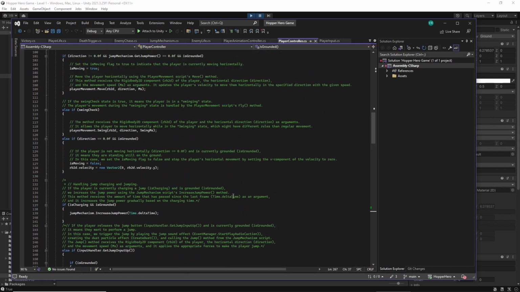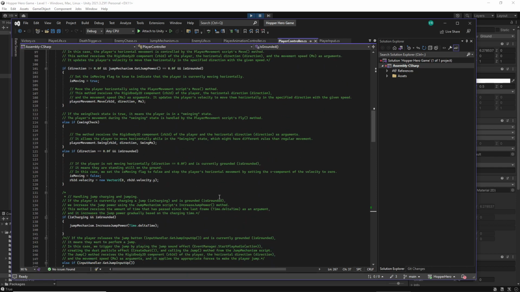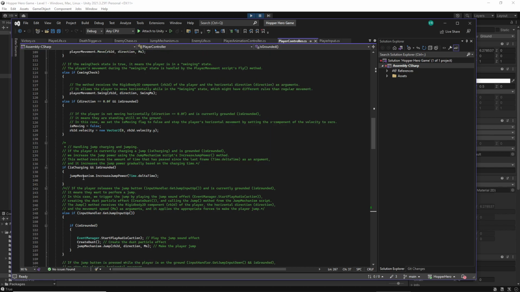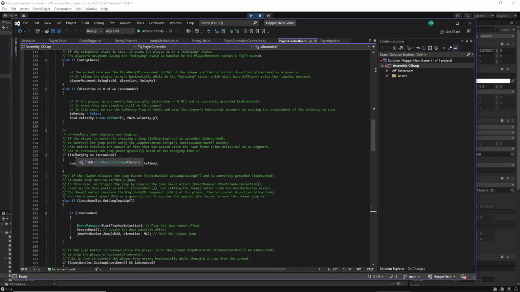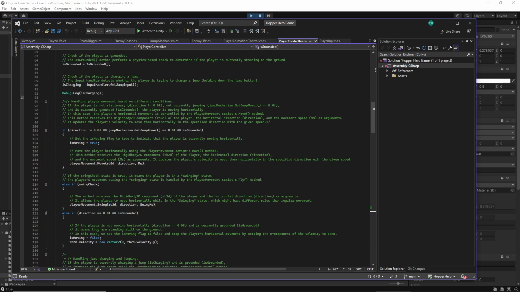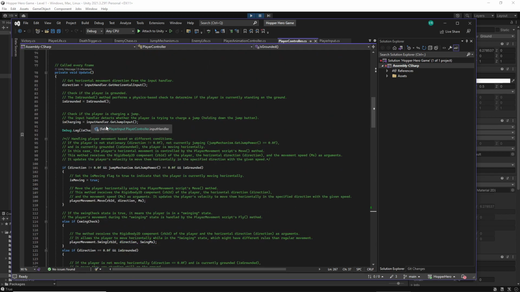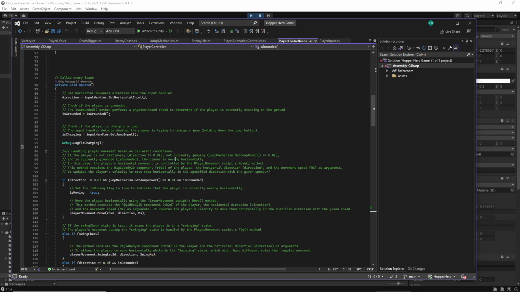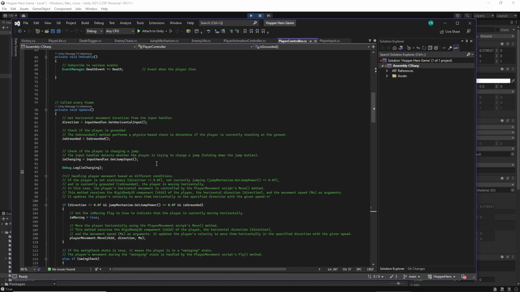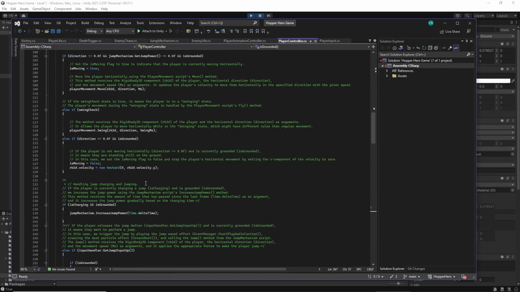So I'll just go over the main thing. The main thing will just be my jumping. Is charging is basically my input. So I use the input handler to get my jump input. This will check if the player is holding the jump button down. If the player is holding the jump button down, is charging is true.